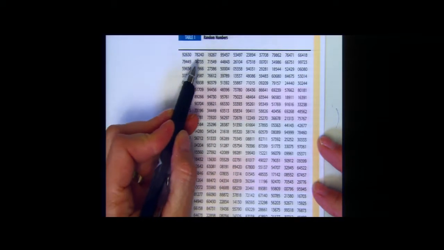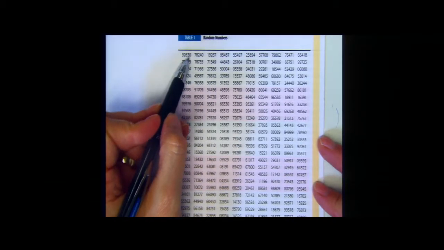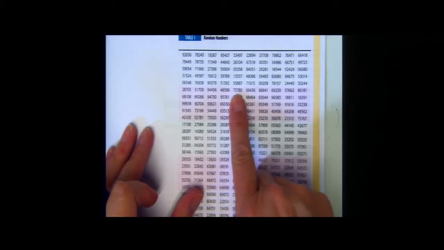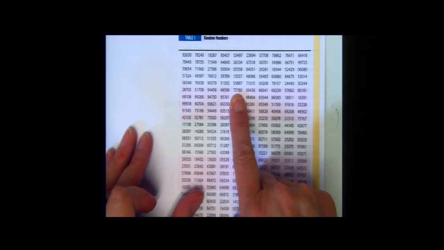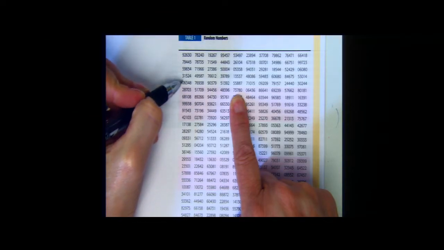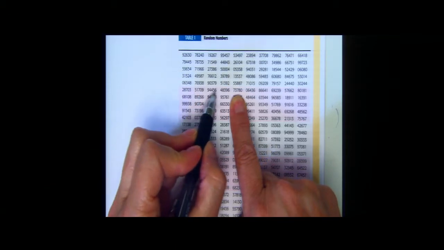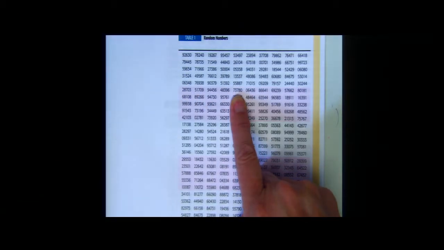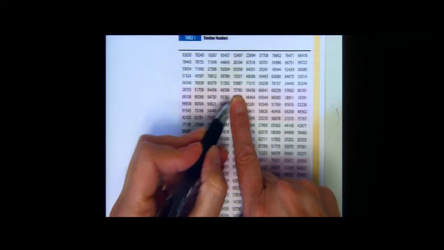Now, if you'll take a look at this, this is your random numbers, and notice they're all 5-digit numbers, and we have white and we have pink. And these are what we call blocks. So like if I was talking about this number right here, 73780, I would say row 6, block 5. So that might be my starting point. So let me show you how the random number table works.